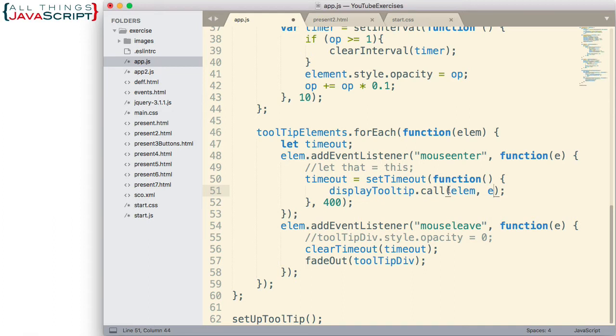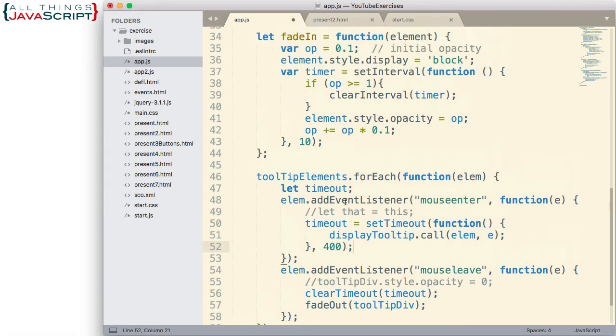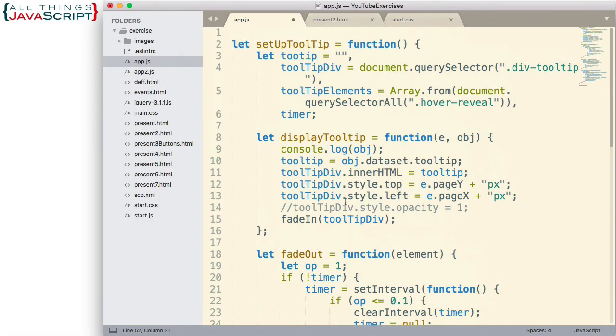Now, since we have changed the arguments that we're passing into display tooltip, we need to come back up here and make a fix to that. All we need to do with display tooltip is remove this second argument. Yes, with the call method, I am passing two arguments, but one is the value of this, and so that doesn't actually get sent as an argument when the function is invoked. That is simply used to set the value of this.